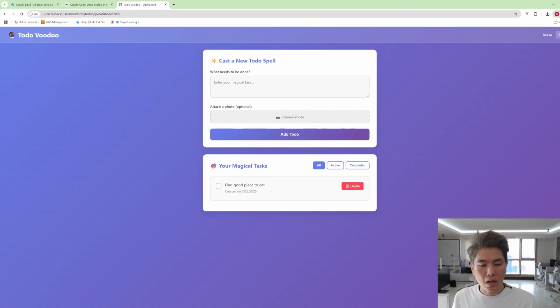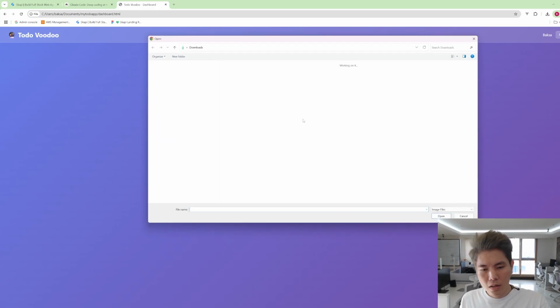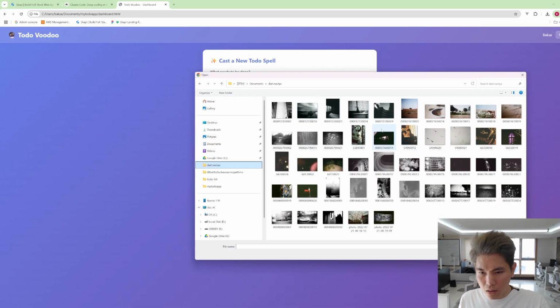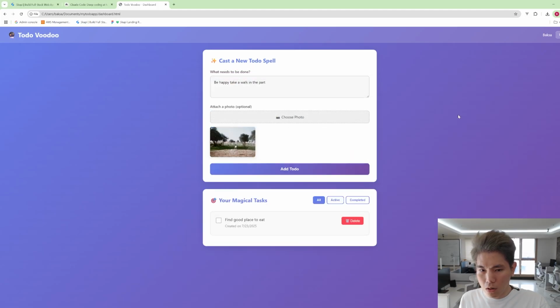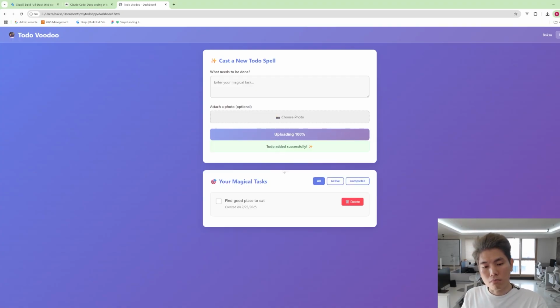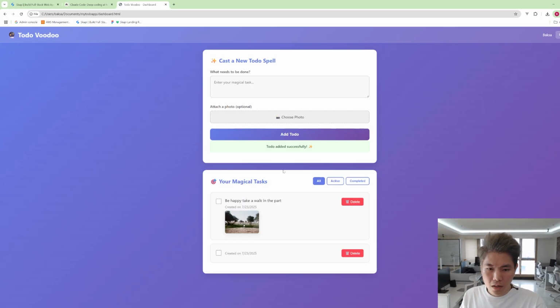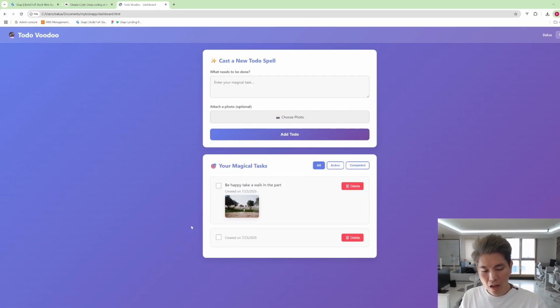Oh, this is awesome. Okay, let's see if I could actually add some photo with my to-do list. So, be happy, take a walk in the park. Let's add some photos. All right, let's see. Let's add some photos. Take a walk in the park. And let's see if I could actually upload my photo. Okay. All right. It worked. I have uploaded my photo in my to-do list.